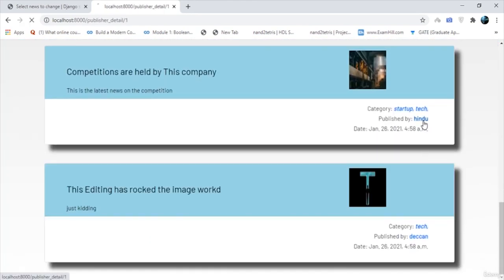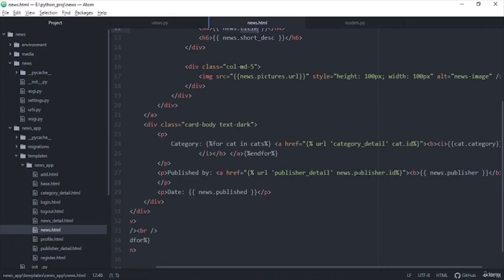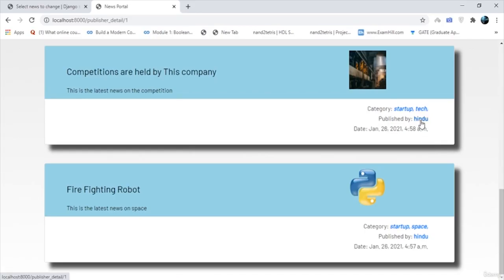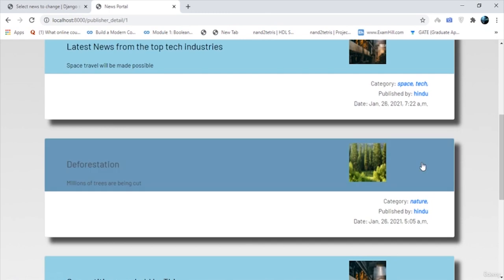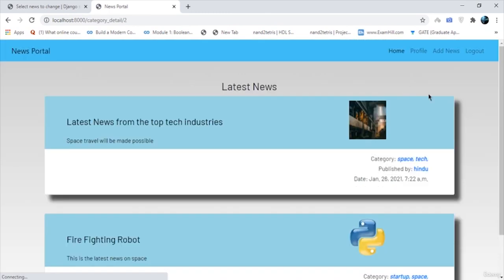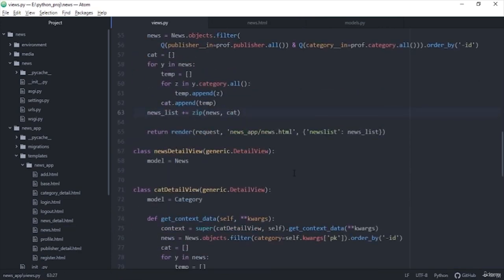And if I press only the publisher, we'll just provide every news by that publisher only. So for that, I'm just giving a URL. Whenever the category is clicked, I ask it to go to this URL along with the category ID. So Hindu has category ID 1. Whenever I click it, it goes to, sorry, space has category ID 2, I guess. Yeah, so whenever I click it, it goes to this URL, and it gives the ID of the category as the primary key. So with this, I am actually implementing the category, which I'll show in the next video.